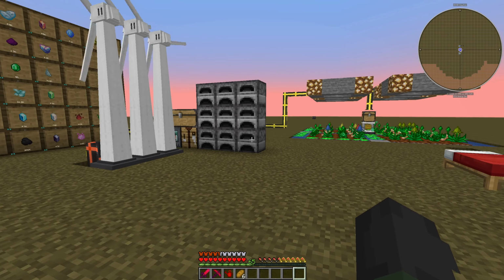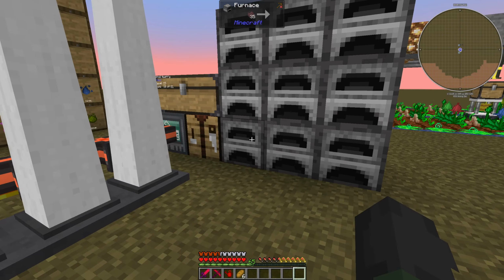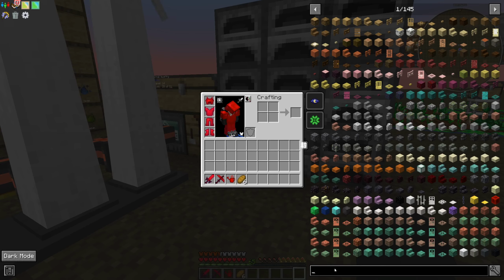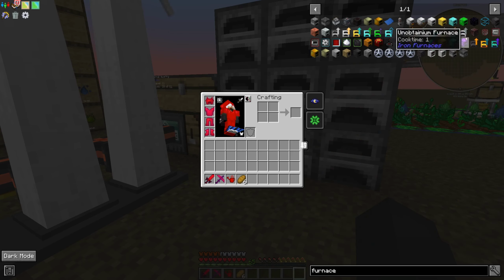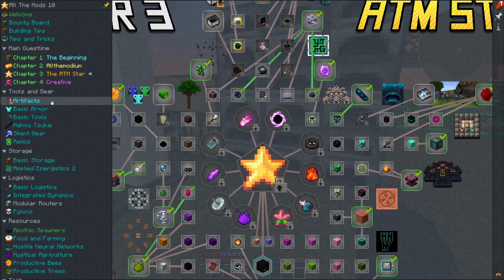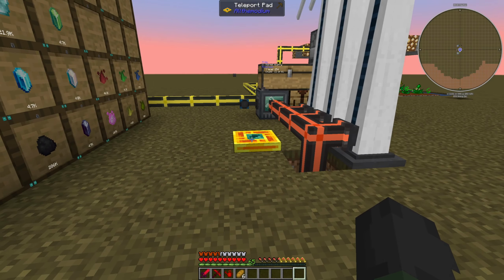And looking at this, I actually realized that I'm still using regular furnaces. I should probably at some point get obsidian furnaces. Huh. Think about it. Alright, anyway. That should be it.